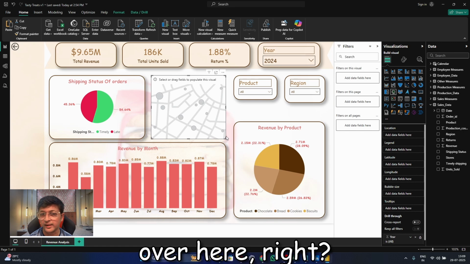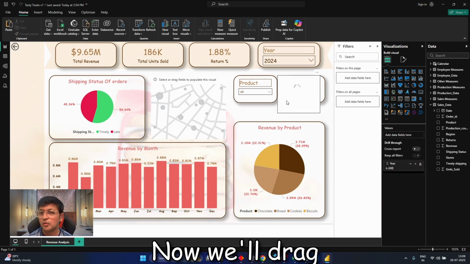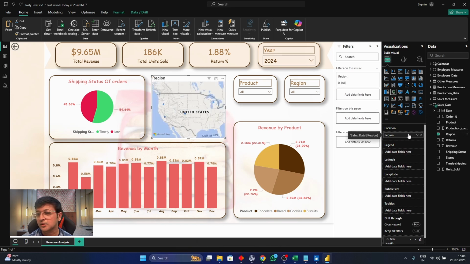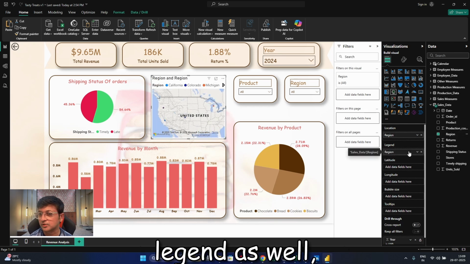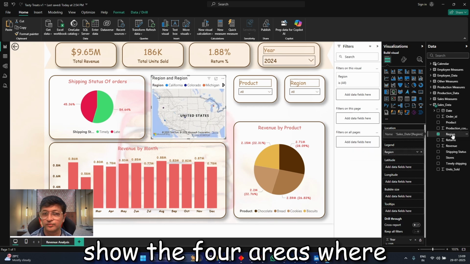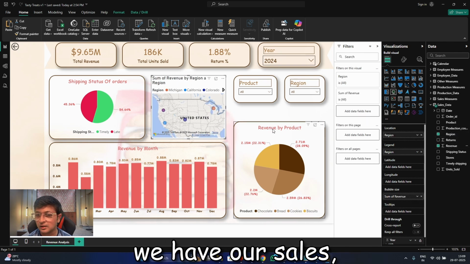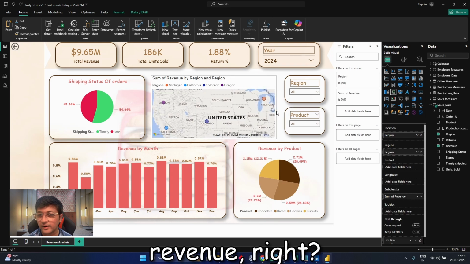We'll put it over here, right? Now we'll drag the region. So instead of the filter, we can actually use a map. So I'll drag the region in the location as well and in the legend as well, because I wanted to show the four areas where we have our sales. Okay, and the bubble size would be according to the sum of revenue, right?